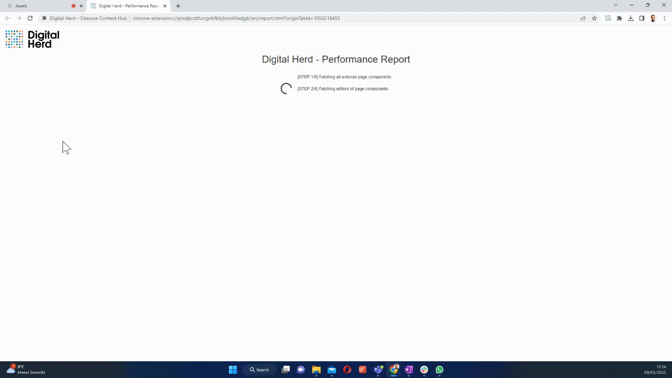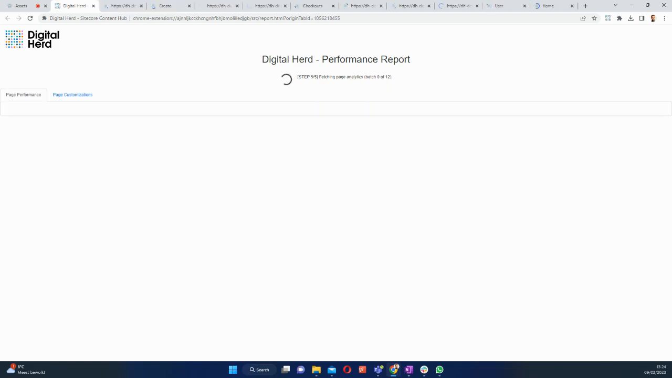As you can see, it is now executing the different steps one by one. Now, it is especially step 5 that will take a bit of time. So we're now at step 3, and you will notice that once we get to step 5, several tabs will be opened and closed in your browser to check the load and processing times of the different pages.